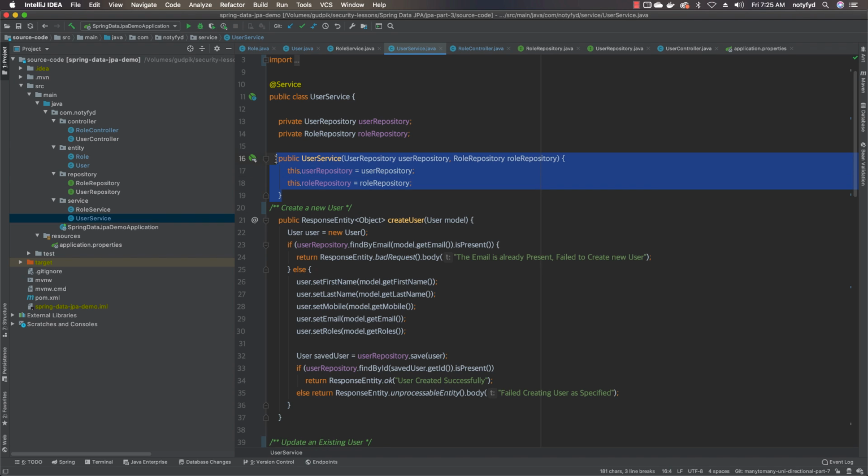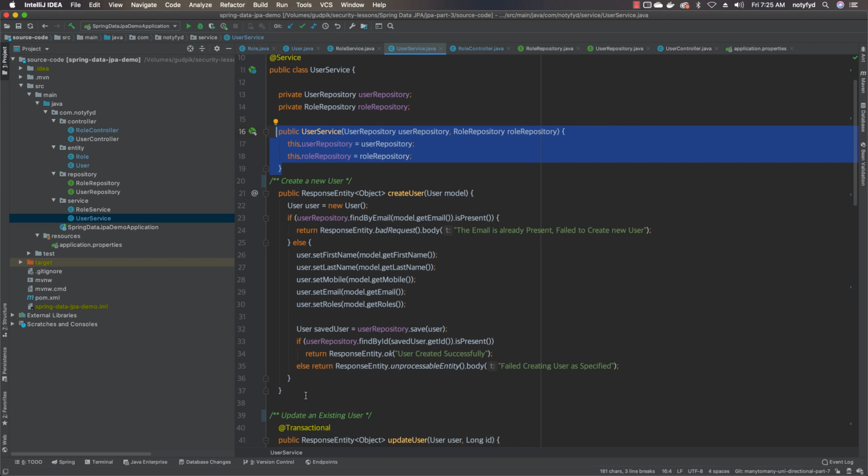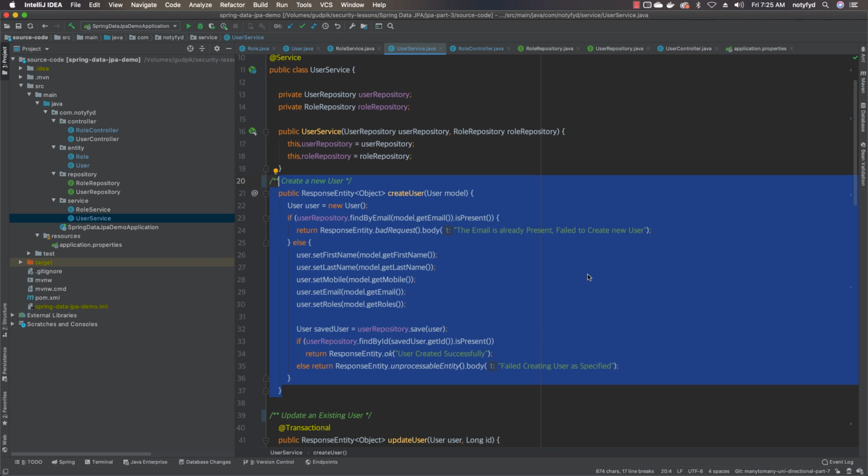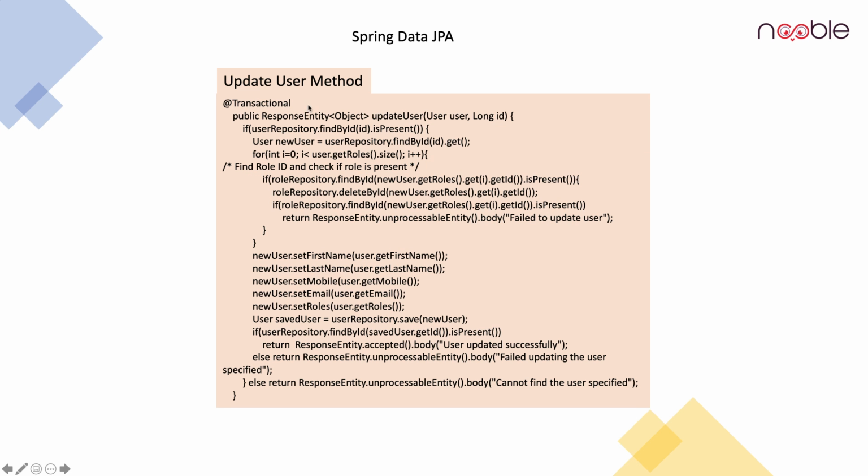So let us go with the constructor based injection. Now we are having the create user method, which we are seeing how it is working. And now let us come back to the slides. Now we are defining another method which updates the user. I am marking it with a transactional annotation so that if anything happens between, the entire transaction is rolled back.